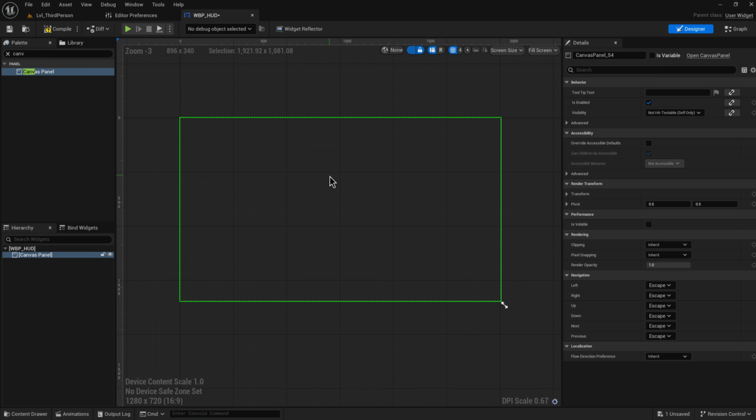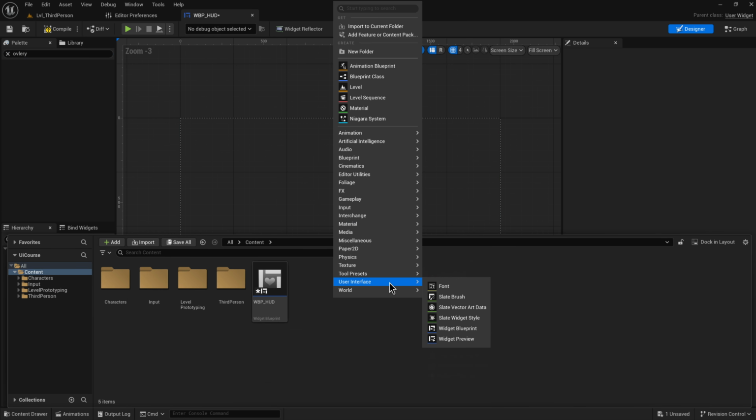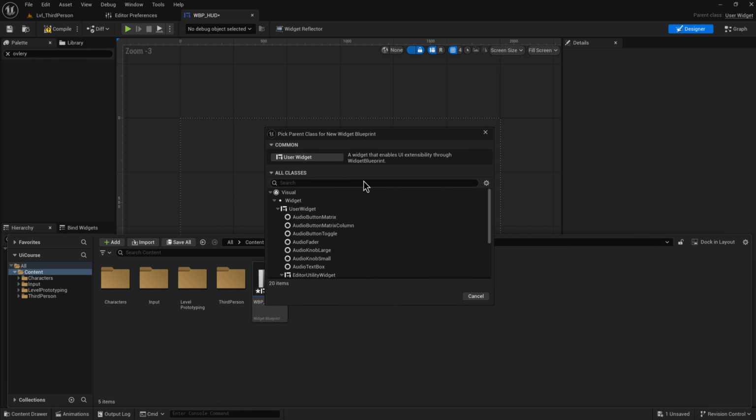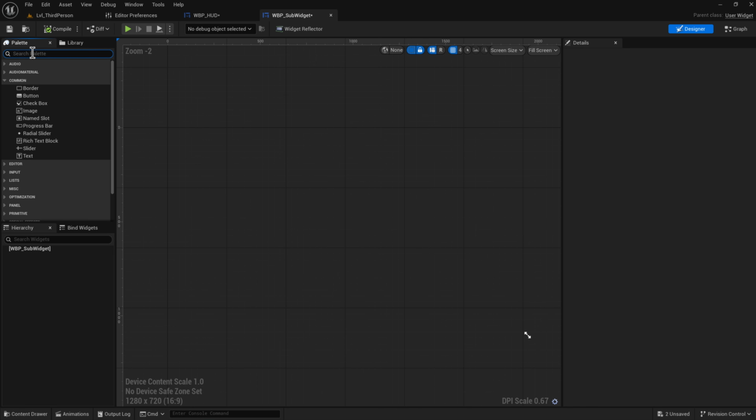So you don't want every other sub-widget that we're going to be making throughout the rest of this series to run off of a canvas panel. Any widgets that you make that you're going to be adding into this won't use a canvas panel. Those will use something more along the lines of the overlay. And I'll just actually show you. We'll make a new widget here and we'll call that WBP sub-widget. And that one, I will add in an overlay.